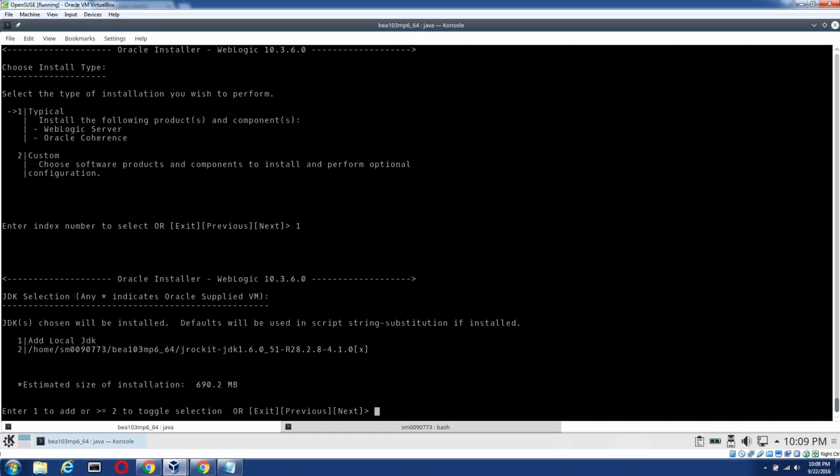JDK selection. We don't have to select anything, because for the JDK entries there is a cross mark. Can you see that? Cross mark means it is selected by default. Next.